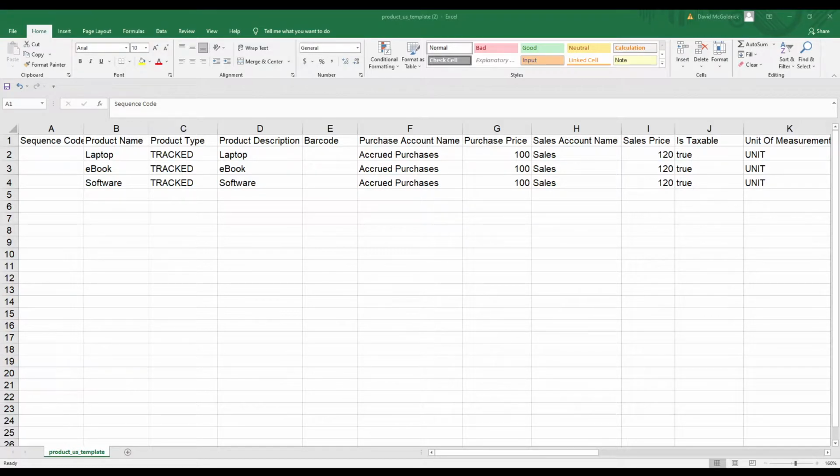Inside this template, you can import two different types of products, tracked and non-tracked. A non-tracked product can be considered like a service, like IT support, gardening, electrician. And we have tracked products, so you consider it like a laptop, an ebook, a software, all products that you want to keep track of the quantity that you actually have.